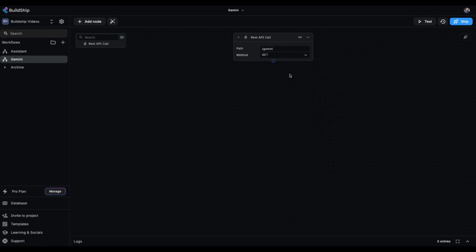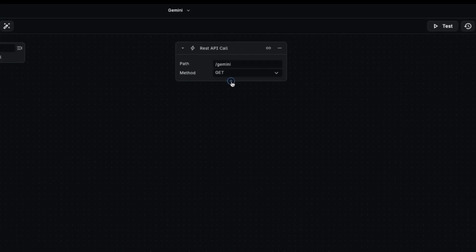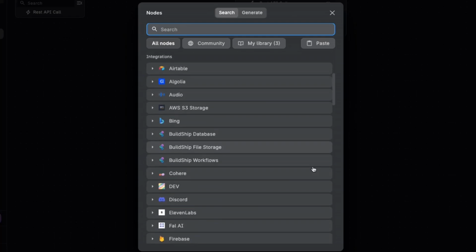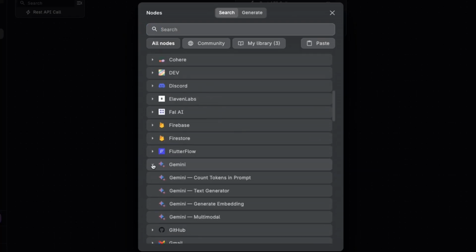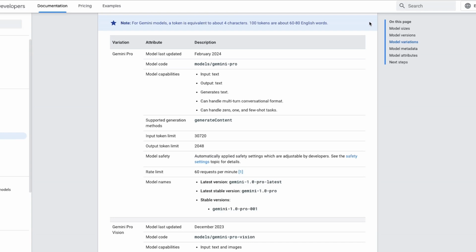So let me introduce you to the Google Gemini AI node. You'll find the Google Gemini nodes under Gemini in the Node Explorer. There are a couple of specific use cases here. For example, we've got a node that counts the number of tokens in a prompt, so you can keep track of your spend in the API. But for reference, Google tell us in their documentation that for Gemini models, a token is equivalent to about 4 characters. So 100 tokens are about 60 to 80 English words.